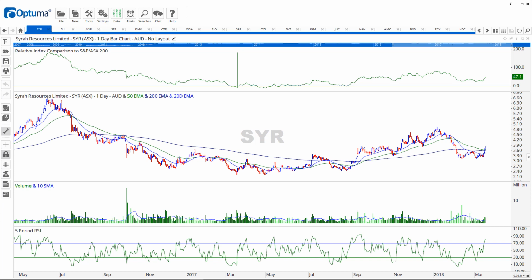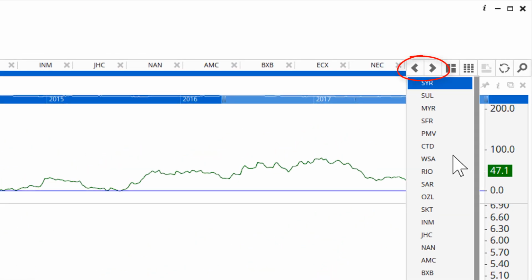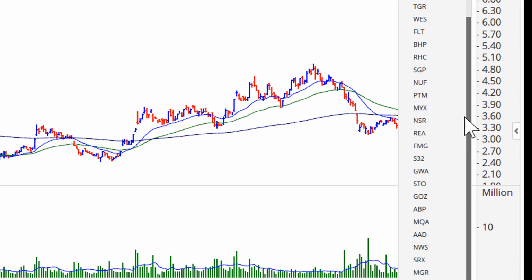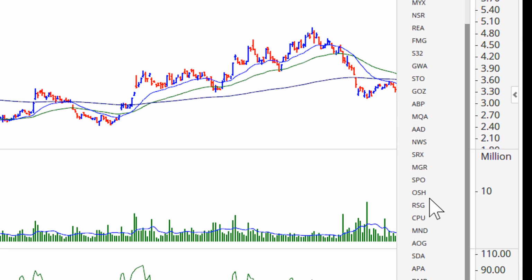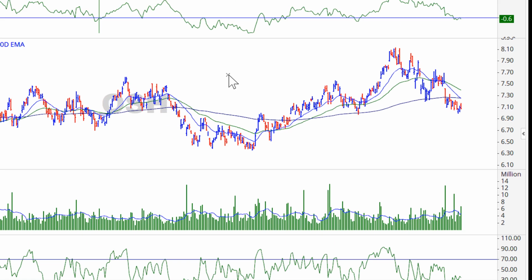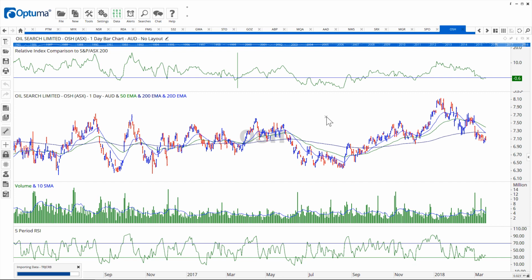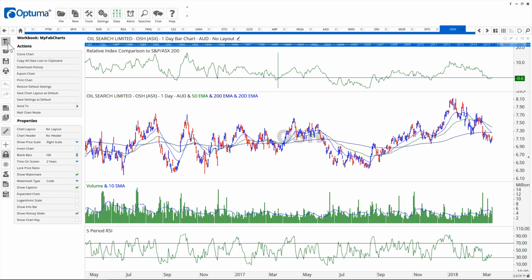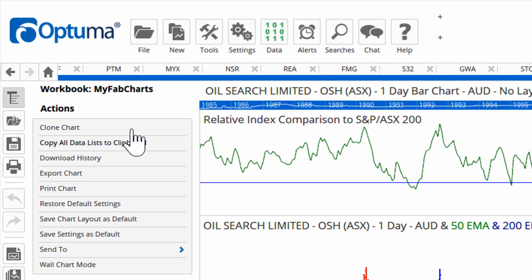So on the screen here you see I've got a workbook with lots of tabs. In fact, if you click and hold the directional arrows, you'll see a list of all the tab names. So let's say I want to go down to OSH, we can just select it from there. So there's about 68 or 69 charts in this workbook, I think. So what we can do is, first off, we need to save the workbook. So obviously, if we open up the panel on the left hand side, you'll see the workbook name at the top there. I've called this My Fab Charts.